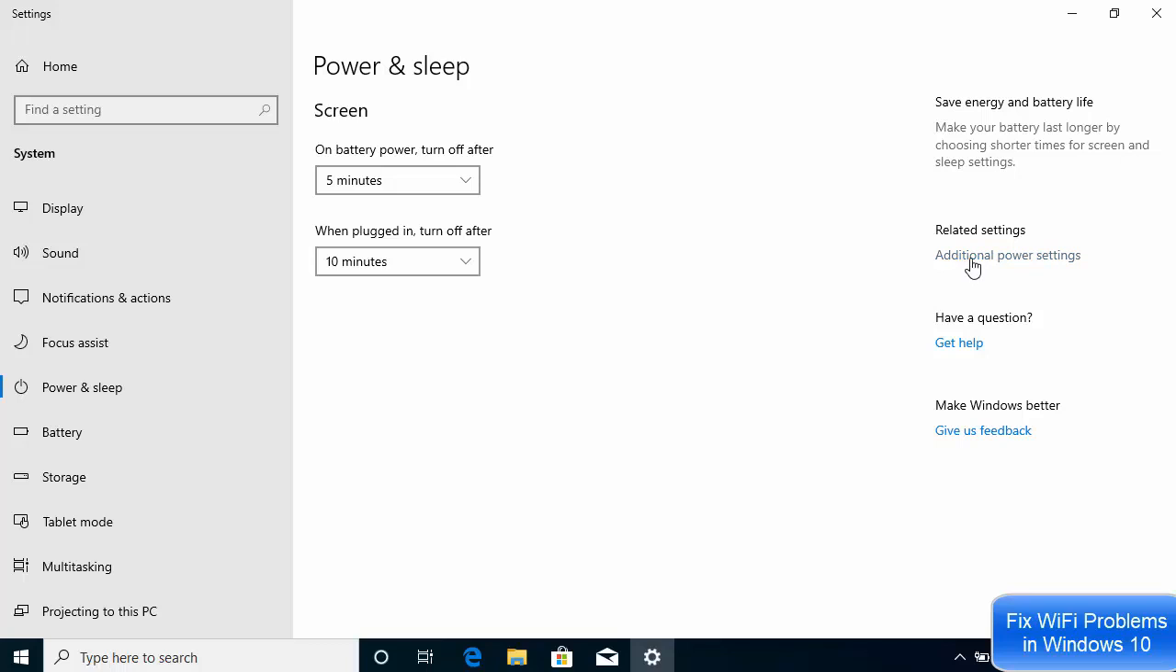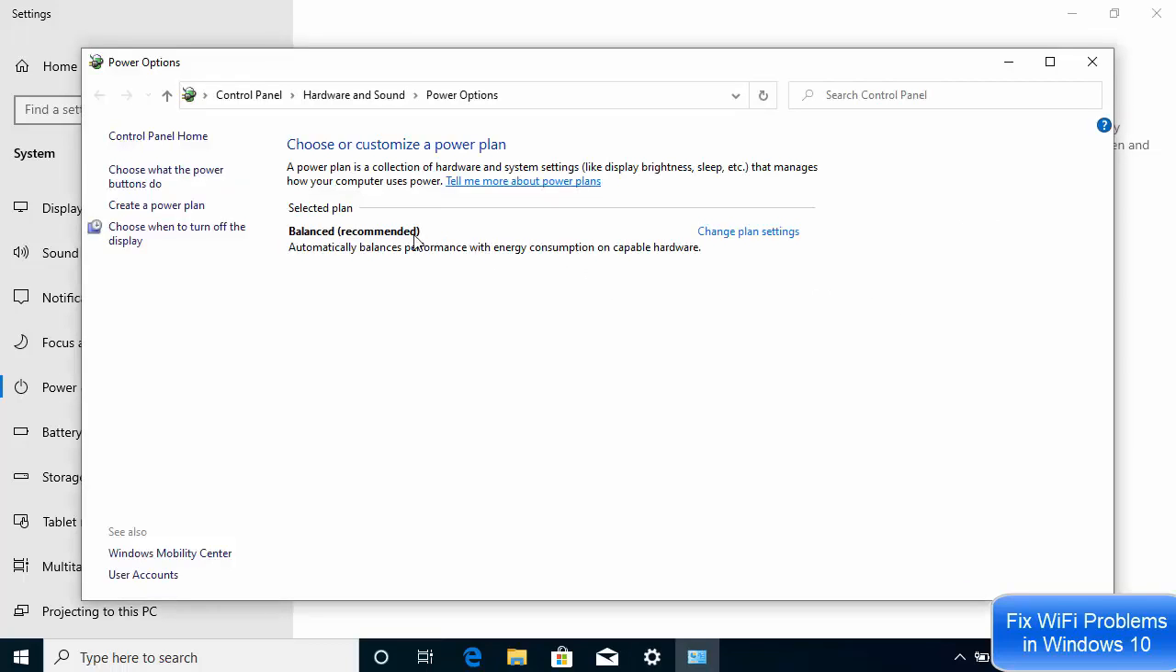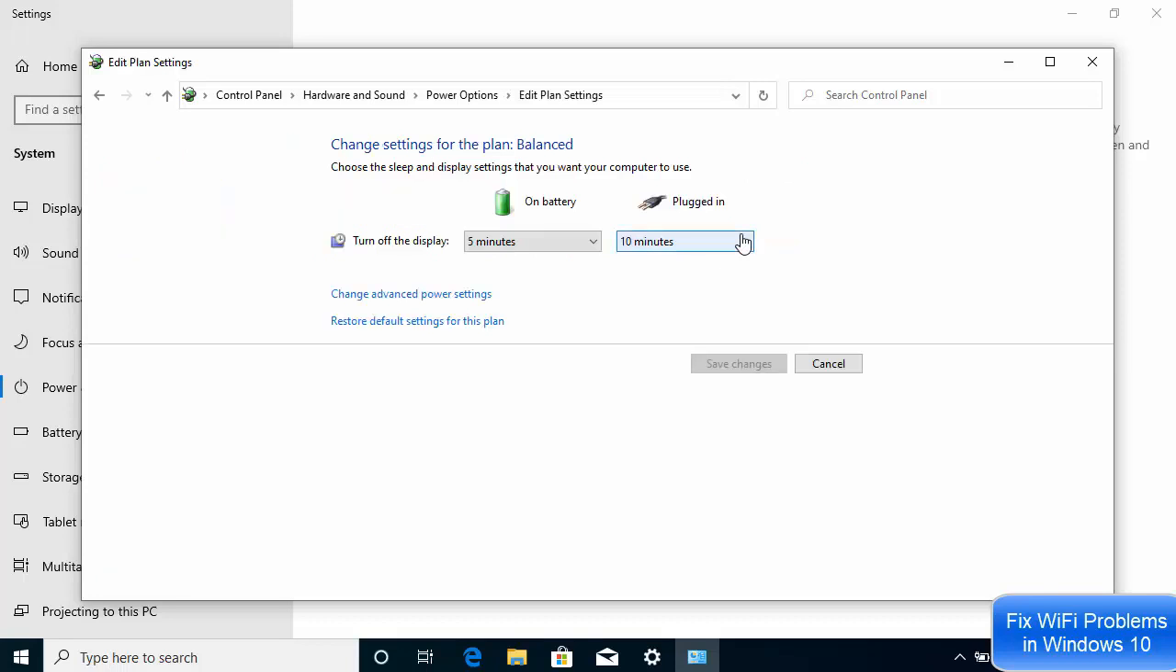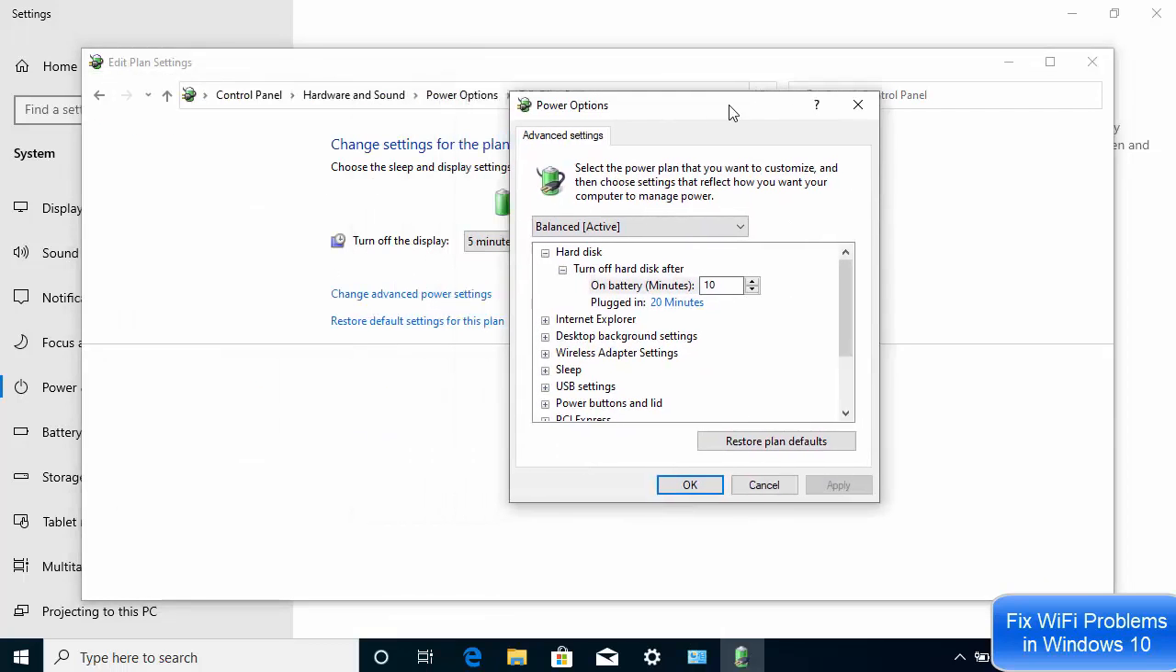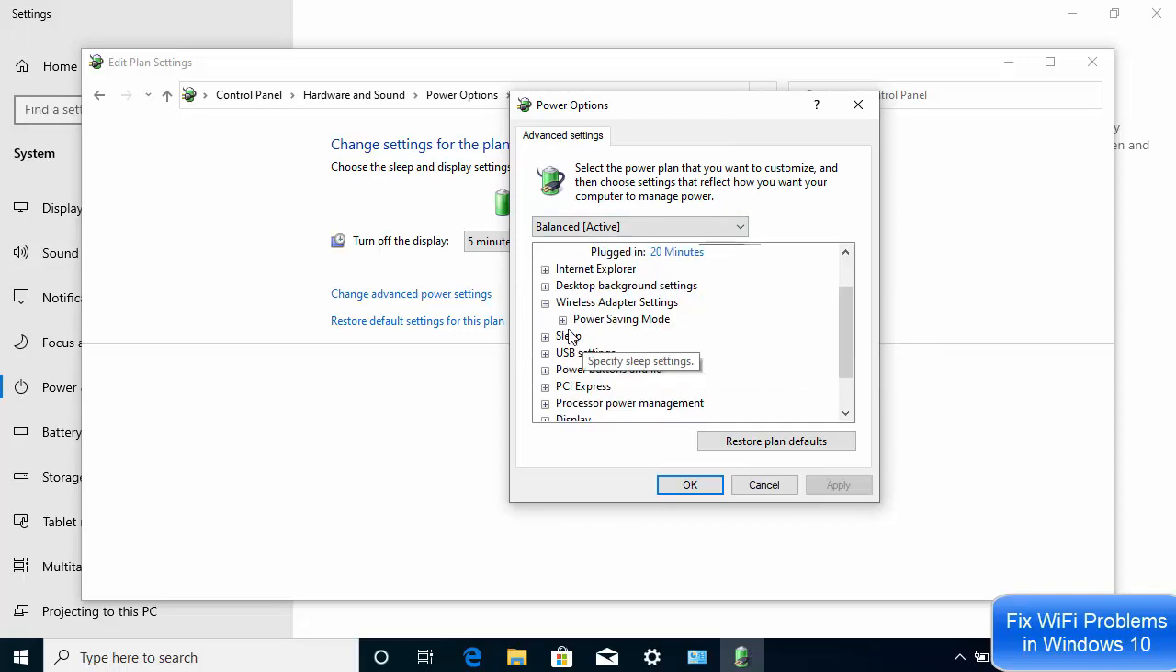Here you need to go to the additional power settings. So just click on additional power settings, and then click on the change plan settings. Then go to change advanced power settings, and then you just need to go to wireless adapter settings, and then just expand power saving mode.